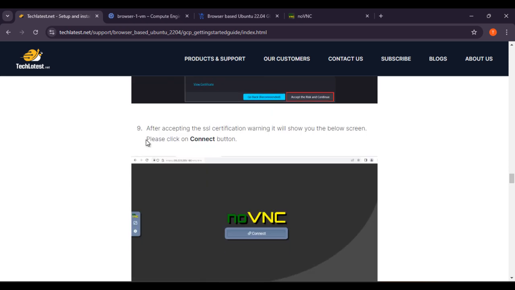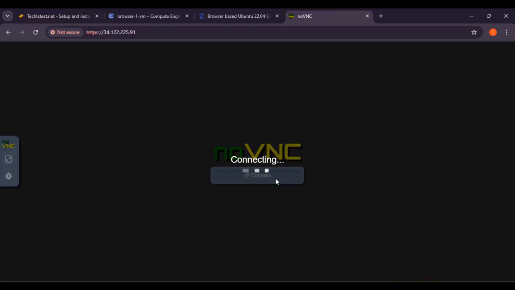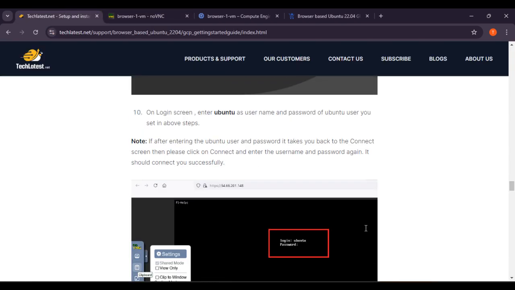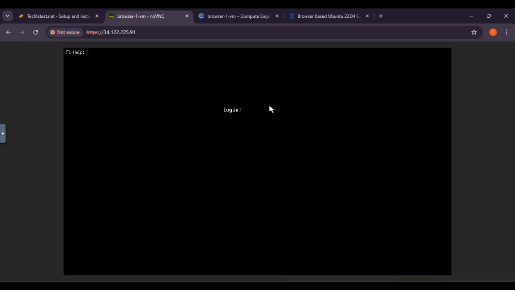After accepting the SSL certificate warning, it will show you the below screen. Please click on the connect button. Okay, let's click on the connect button also. And here you can see a lot of things. On the login screen, enter Ubuntu as the username and the password of the Ubuntu user you set in the above steps. Okay, let's do these steps also.